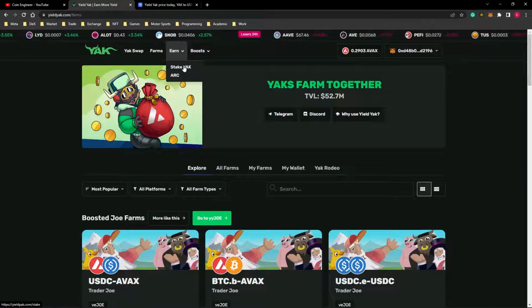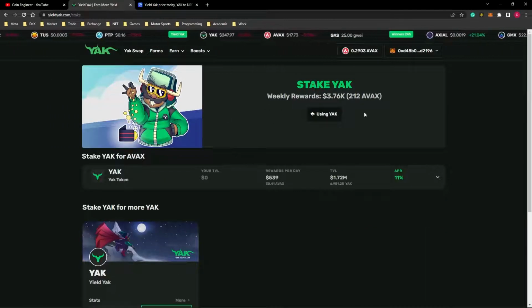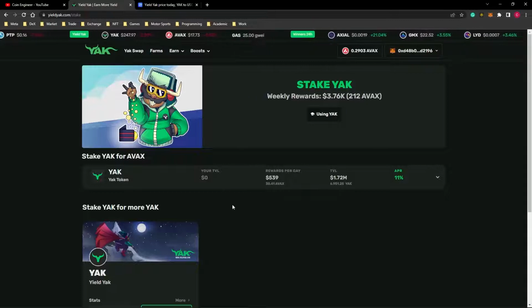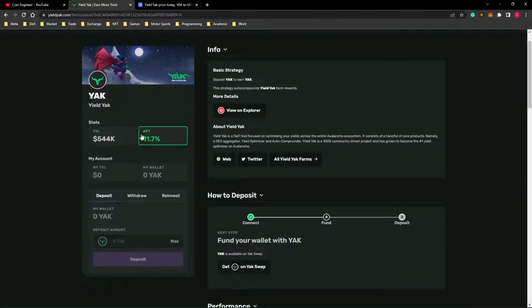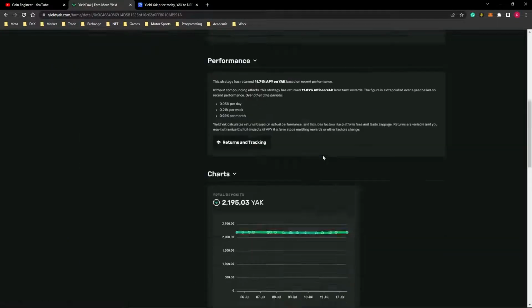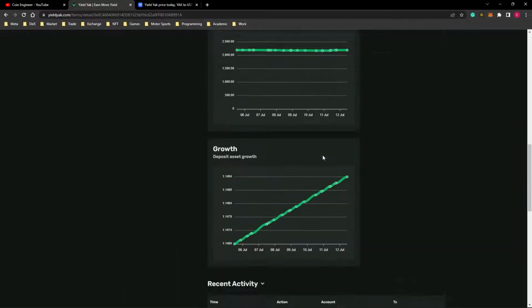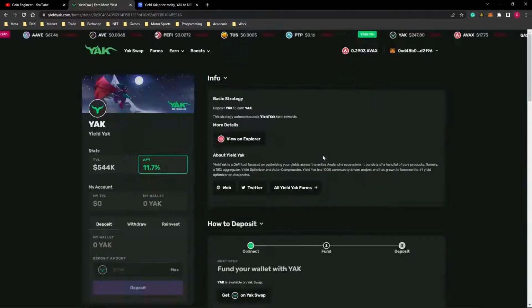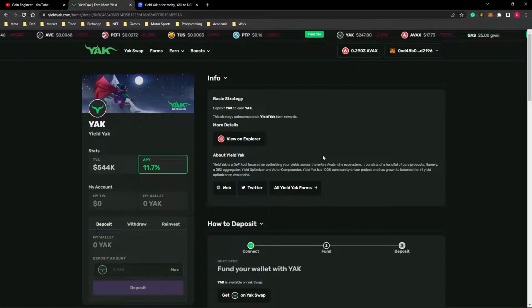Let's start with the YieldYak. By staking YieldYak tokens, we can earn AVAX coins each week. And also we can earn YieldYak tokens. Its current APY is 11.7% and there are currently 6,500 YieldYak tokens staked in this pool. As I said earlier, there are only 10,000 YieldYak tokens in the market and almost 7,000 of them are staked in here.